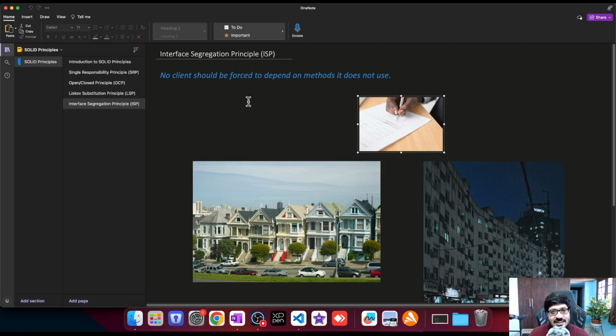In the next video, we will tackle the fifth principle in SOLID, which is the dependency inversion principle.